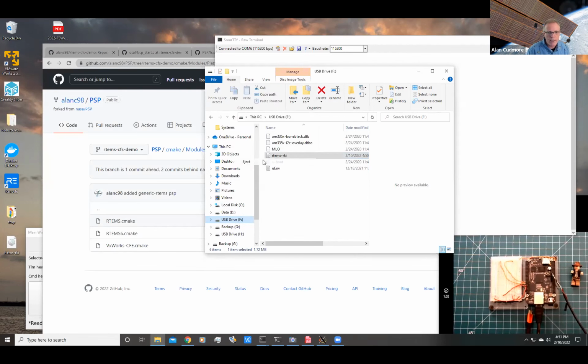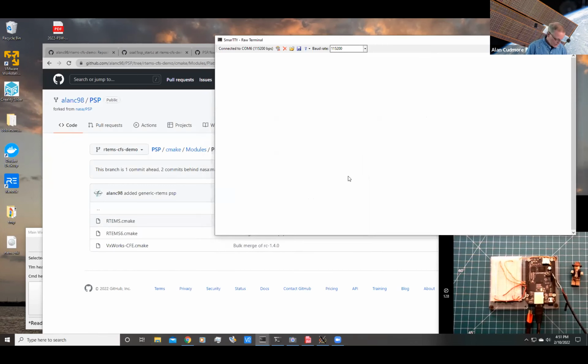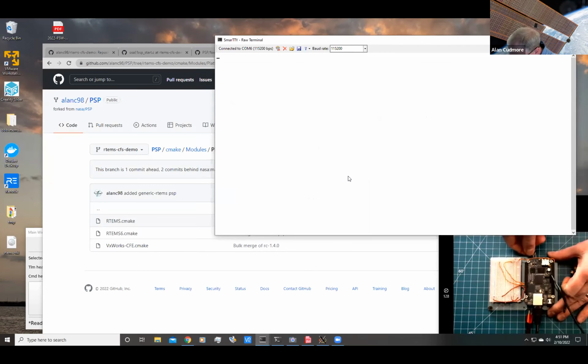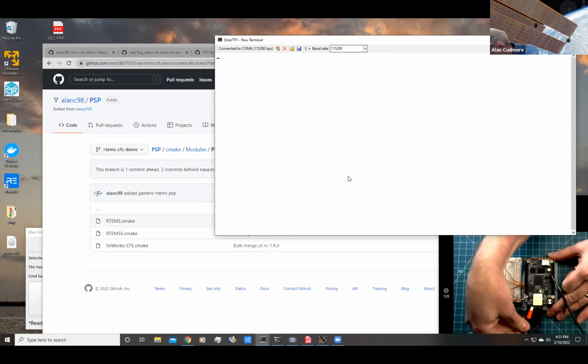And now we can eject it and just plop it into the BeagleBone. So I got to put it in the little SD card slot here, the micro SD card actually. And then I can power this thing up.